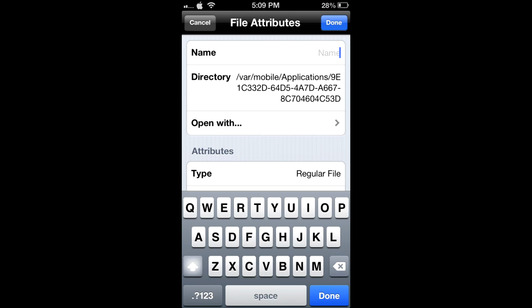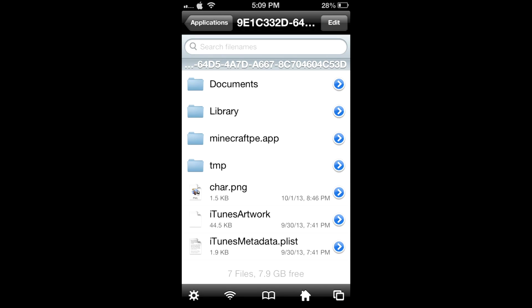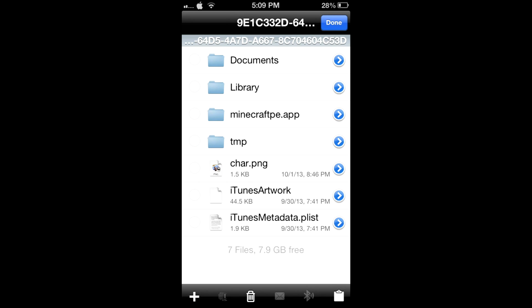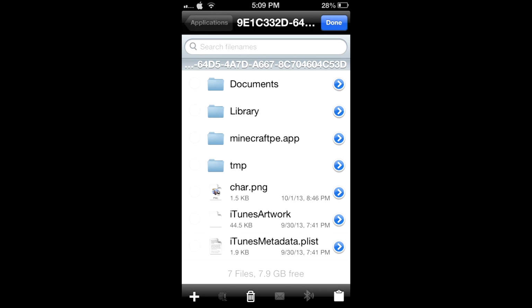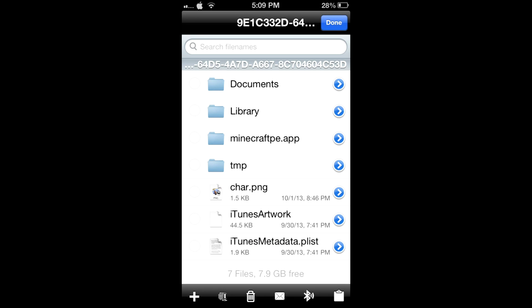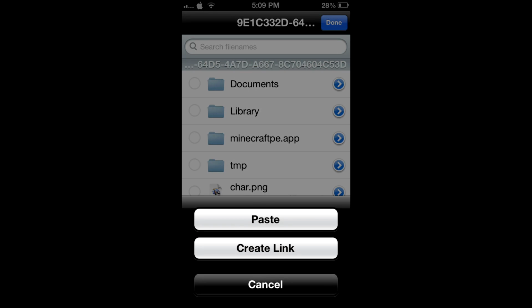What you're going to want to do is rename this to char.png, no spaces at all. Go ahead and hit done, and once you're done with that, hit edit one more time, select it, now that it's renamed to char.png, and copy it now, or you can cut it if you don't want it to be there.